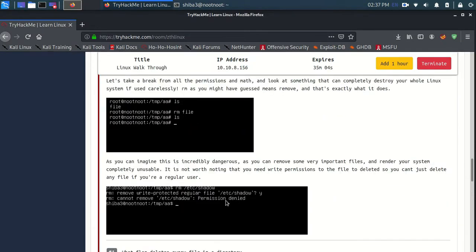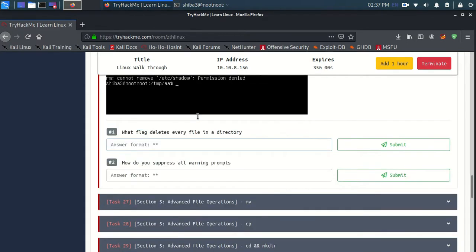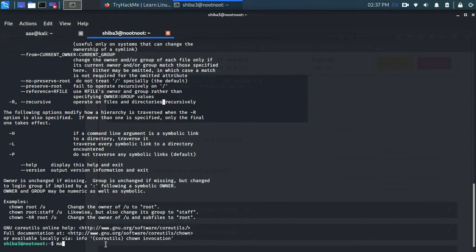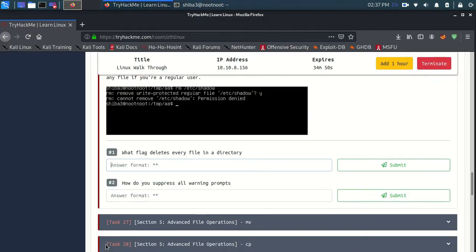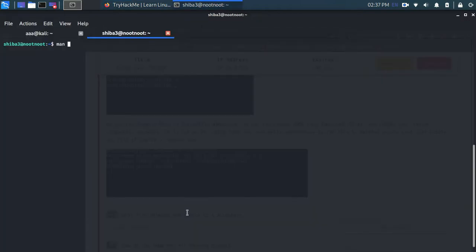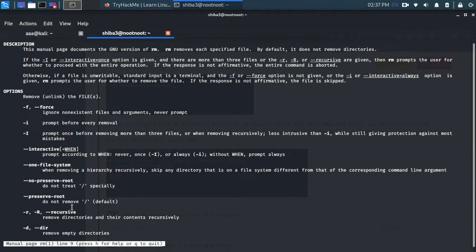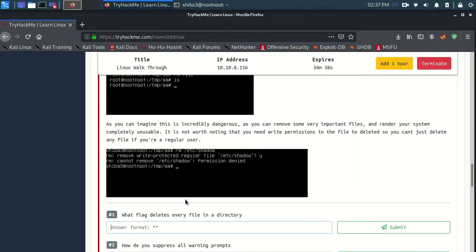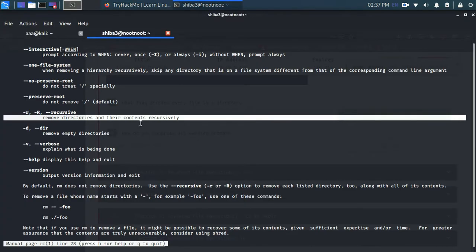Okay, so now next is the remove command. Remove command is to remove everything. So again I'll do man, let me just clear this, and man rm. So in man rm, you'll see -r is to remove directories, and it will remove everything. The -r flag deletes the files in the directory, and suppressing all warnings is from --force, -f.